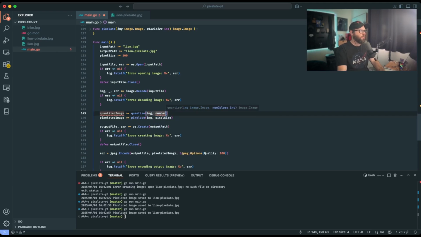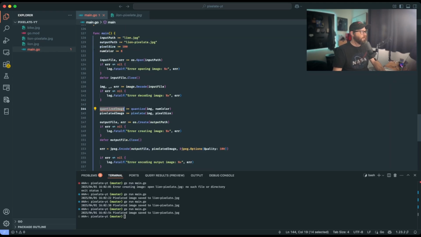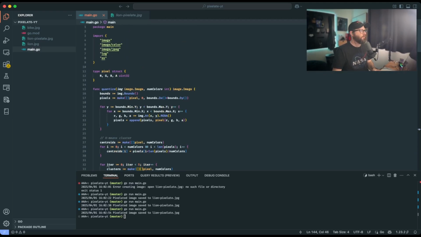Number of colors. Oh, we haven't created a number of colors yet, so we can do num color method or number of color properties, and we'll start with 8. Then our quantized image is going to be passed to our pixelated image. So we're going to quantize first, pixelate second. And I think that's it. I think we can call it now.